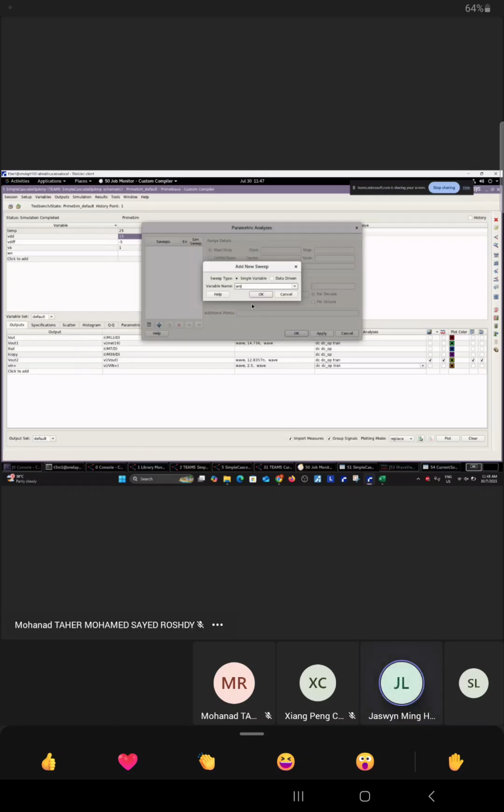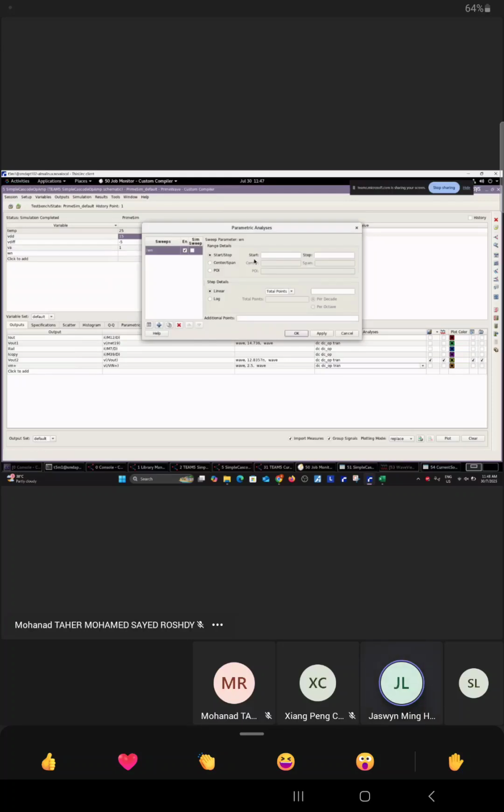Yeah, you add the sweep of VD first. And then on top of that, because I think it starts with the first being the priority. I think if you sweep the VD first, it will plot the V out against VD. Then you can arrange the sequence later on, no worries.